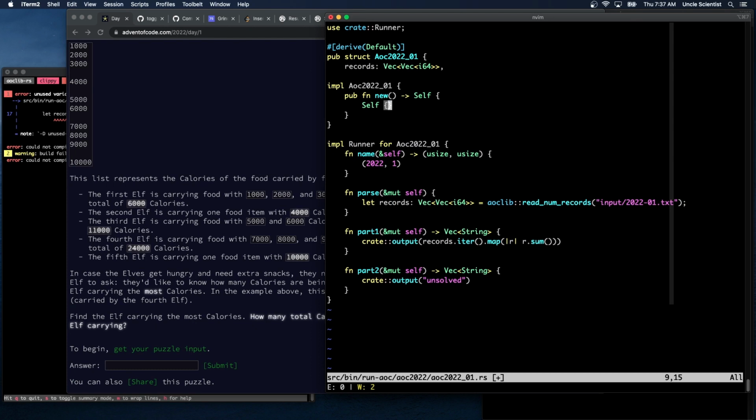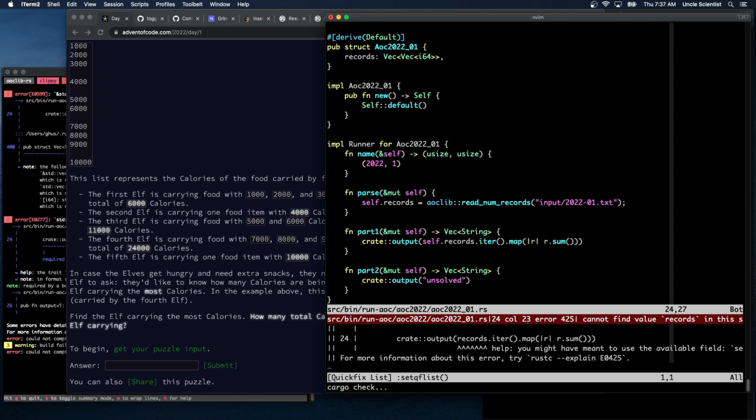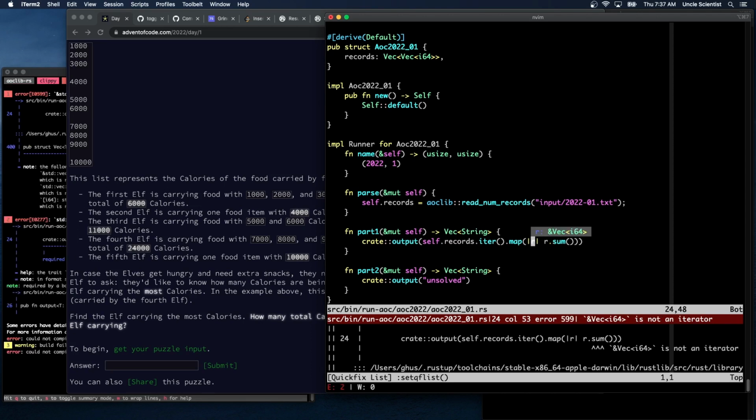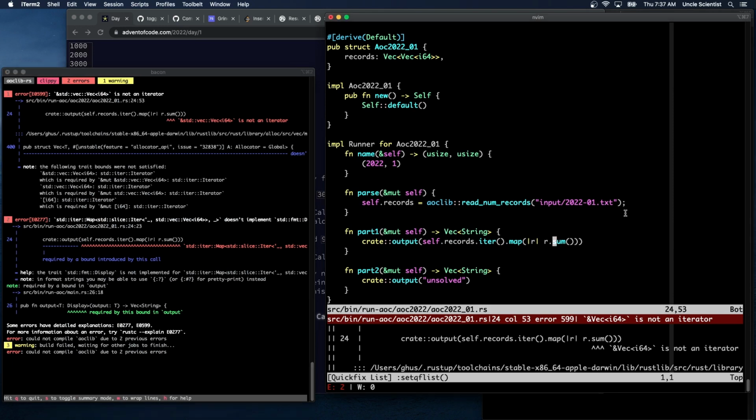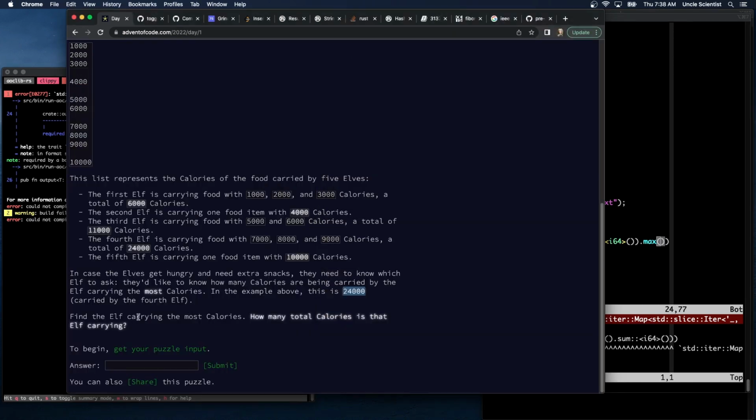That, and all we have to do here is say default, and now we don't have to say let records, we say self records. We should not need the type anymore, right? And it's not formatting. What did I do? I forgot to do that. There we go. Self records, iter map. There we go. Okay, so now r is a vector of i64, and we should be able to sum them up. But we can't do it that way. We have to iterate on that as well. And probably give it a type. And then we want to say min. Oh no, max. Right? Find the elf carrying the most calories.